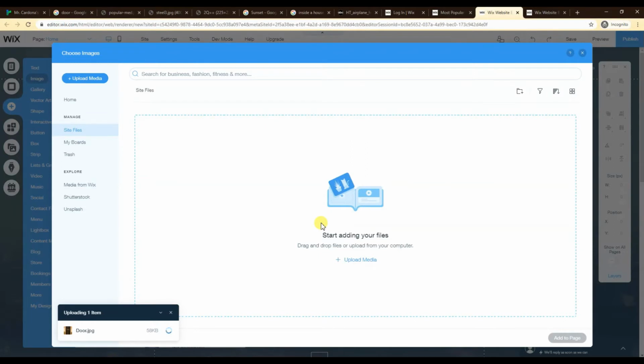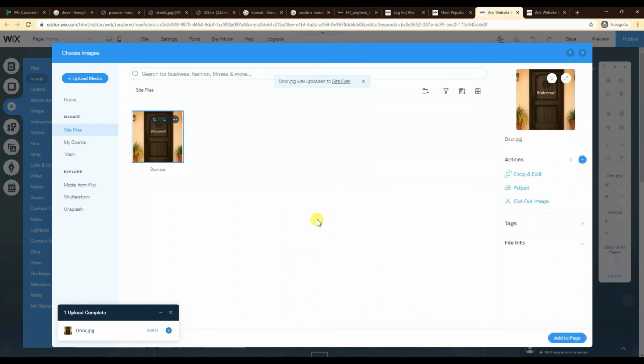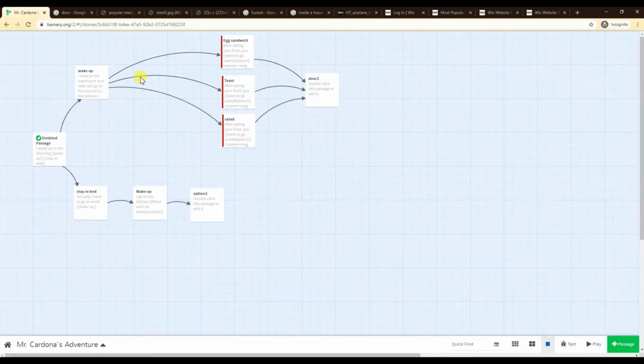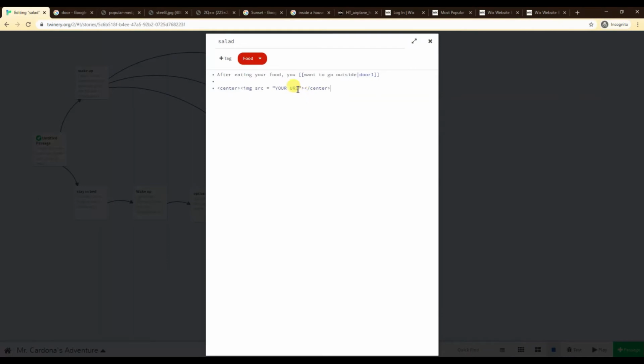And what Wix does that is amazing for us is if I click on these three dots here, I now have a personal URL for that picture. Copy URL. This picture here is a picture that I took of this door, but I added the word welcome to it. So I made it my own picture by modifying it a little bit.